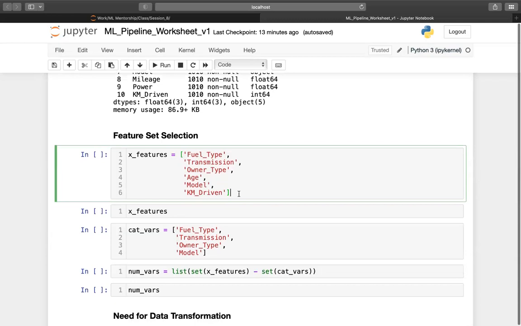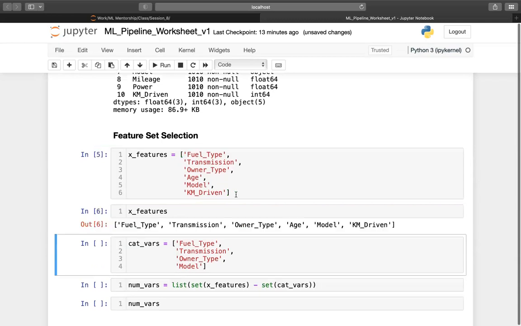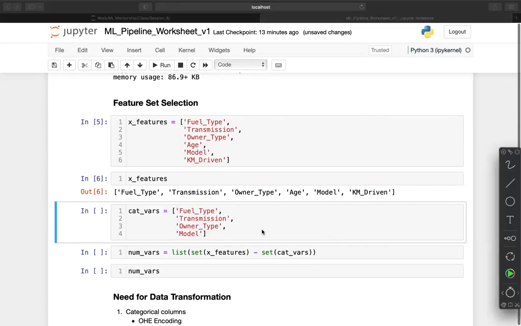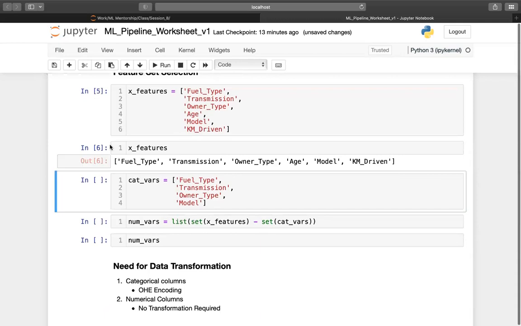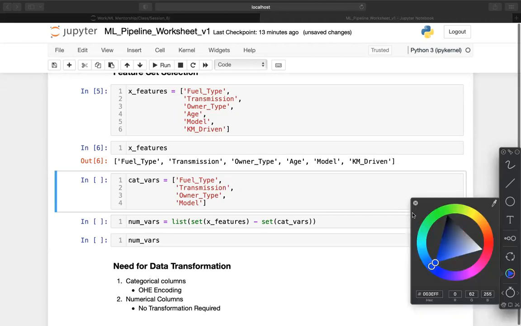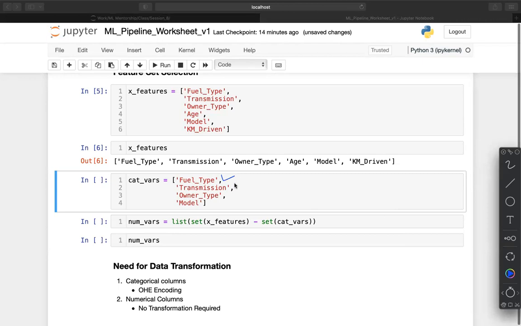So let's set the X features. So X features set to all these 6 variables now. And out of that, as we know, these are the categorical features: fuel type, transmission, owner type, and the model. These are the 4 categorical features. And the remaining ones, which are your age and kilometer driven, will be your numerical features.